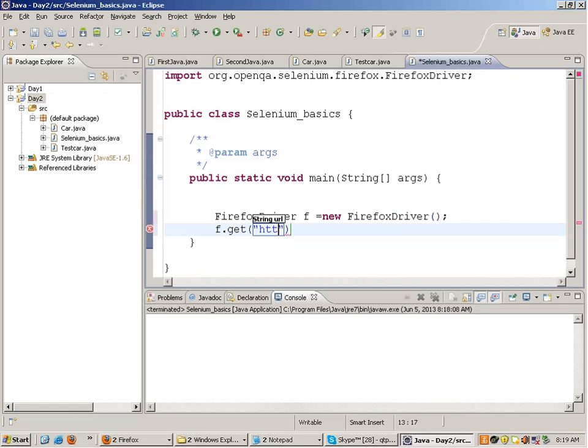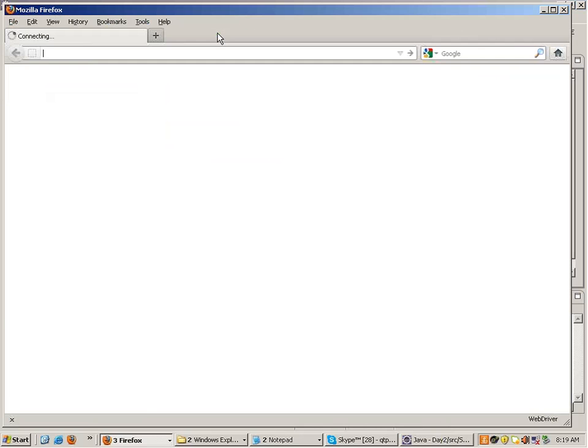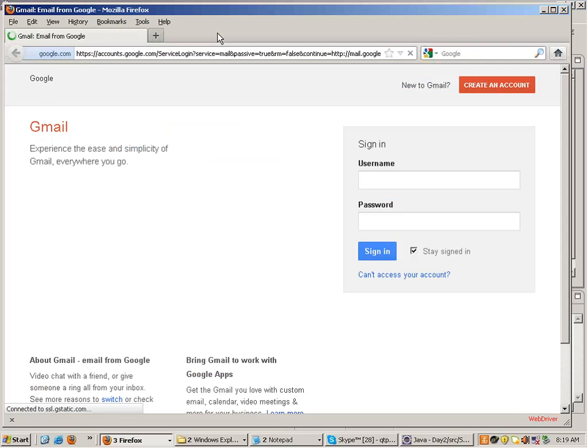Okay, I can write HTTP, so Gmail. So if I run this, this will take me to Gmail. Okay, so there's no rocket science involved. Everything is inbuilt. You need to know how the classes are used.